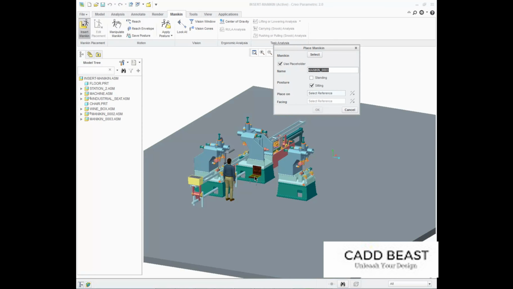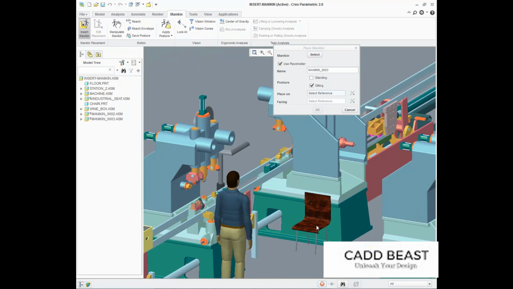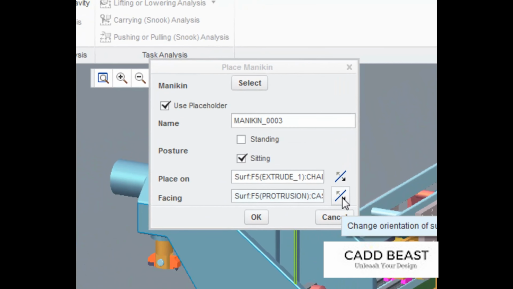If I select the bottom face of the chair next to the assembly line, the mannequin will now be in a seated position adjacent to the chair. As with the standing mannequin, the next reference I select will be which way I'd like the mannequin to face. Here I will select the wall behind the mannequin. This will result in the mannequin facing that wall.